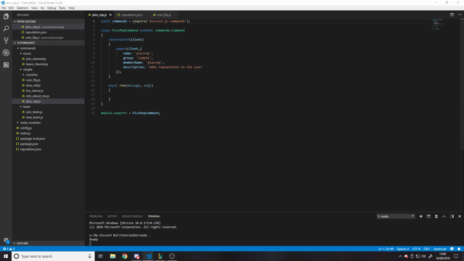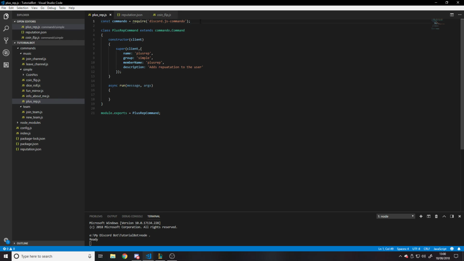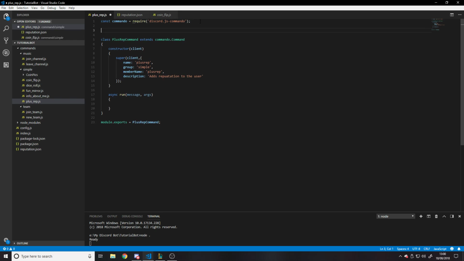So what we want to do is require it as such, which is importing it. So we want to say const reputation is equal to require, and then you give the file path from here. So where are we? We're inside here. So ../../reputation.json. That's where we are. So now we've got reference to that JSON file, and we can do stuff with it, which is always helpful.